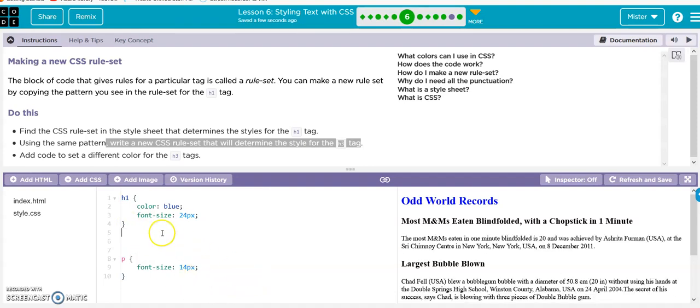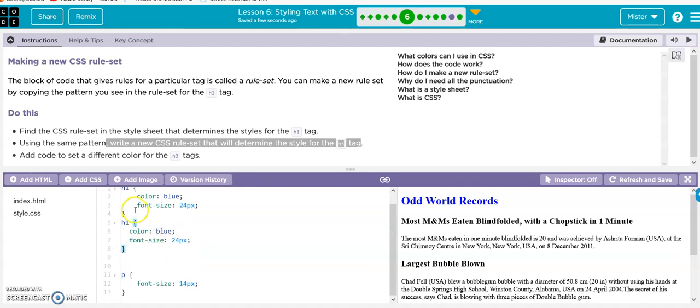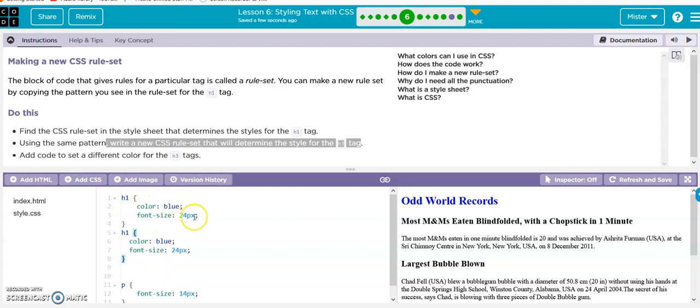Like, our goal here is to get you to learn how this really works. So what I'm going to do here is I'm going to copy my H1, right? So this is just the rule, the code that I'm saying. H1 is going to be blue with a font size of 24 pixels. PX is pixels, by the way, right? That's all I'm doing here. So I'm going to copy it, right? That's the pattern. Then I'm going to paste the pattern right here, right? So I'm saying H1 is blue with a font size of 24 pixels.